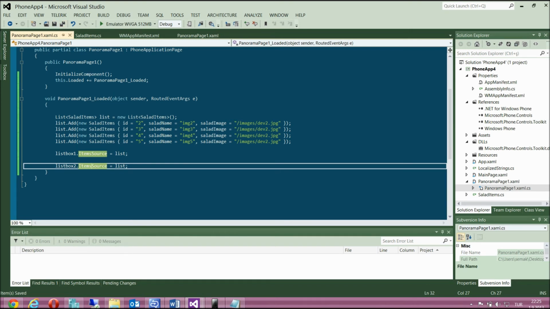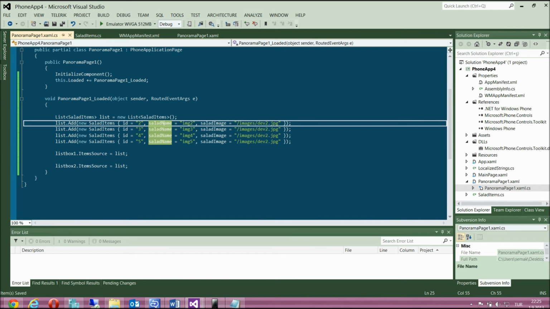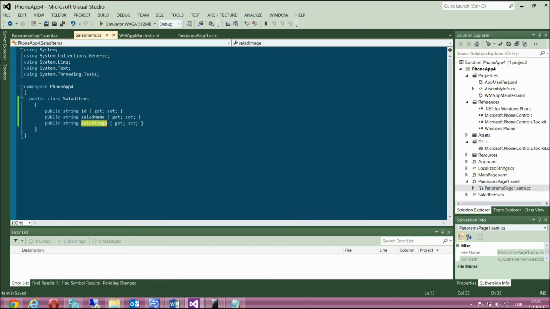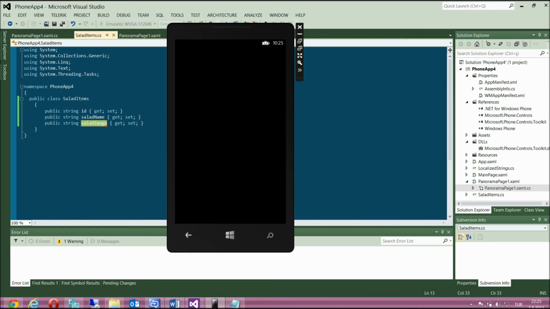The difference between listbox item source and listbox item source 2 is only that one listbox binds with select name and the second listbox binds with select image. So we can show in the first item template a list of names of the list, and we can see in the second the content wrap panel with images. So I think it's all okay. We'll try with the emulator. Let's take a look.